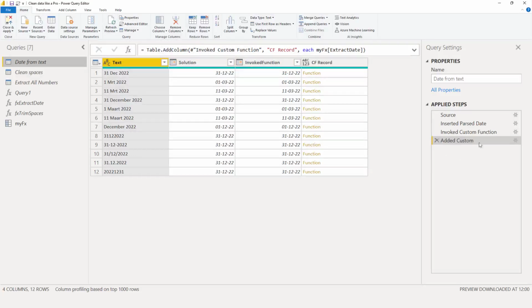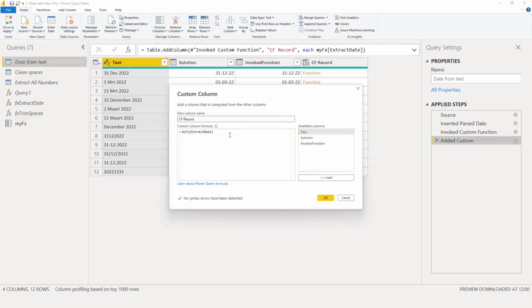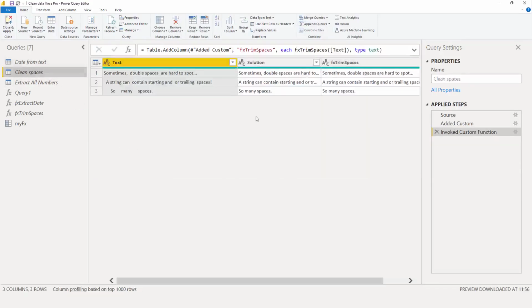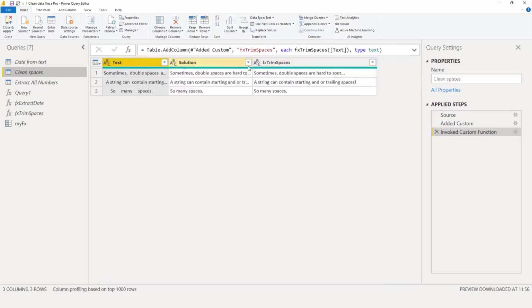Let's open the window again. Perfect. And now to invoke this function, all we have to do is add that invocation sign, right? Which is a set of parentheses. Add the parentheses, call our text column, closing parentheses, and press OK. Perfect. Let's try that as well for our other query. So let's make some space. Let's make this a bit smaller.